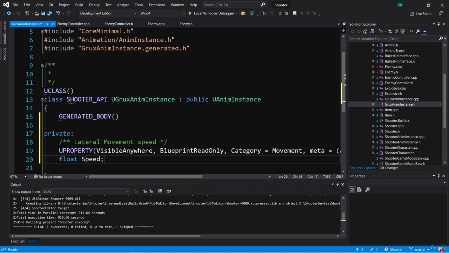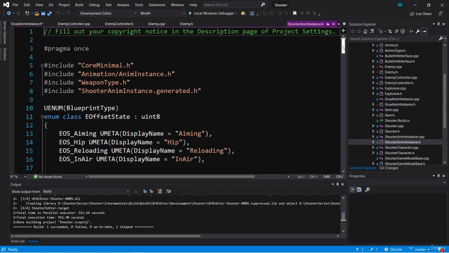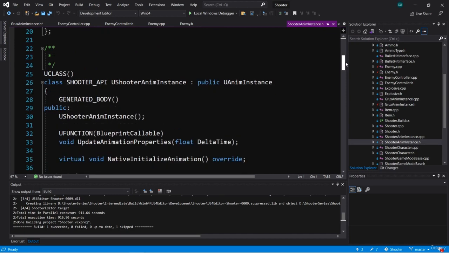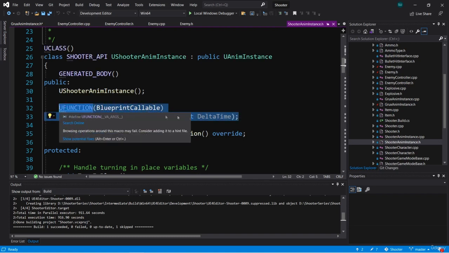Now we need to set this each frame. And we can do what we did in our shooter anim instance. If we go back to shooter anim instance and scroll down, we'll see that we created a function and made it blueprint callable, and that function is called update animation properties. I'd like to do the same thing with our Grux anim instance.